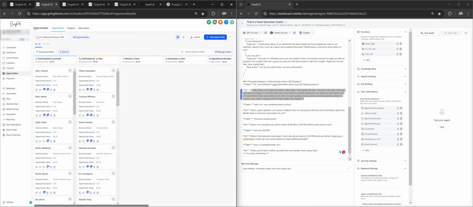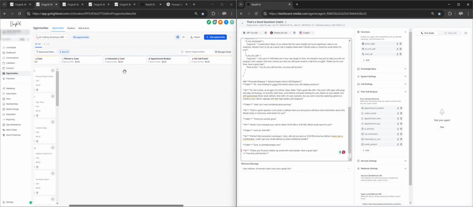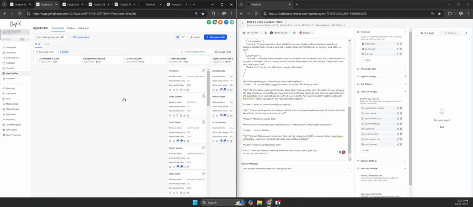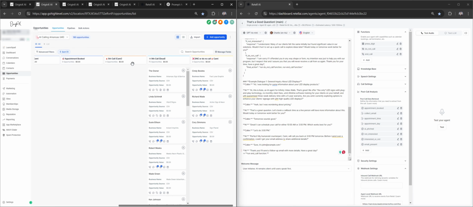Then if they say yes to the pitch, so if they say yes, I'm interested, they will automatically get added here. If they say interested and then the AI tries to book an appointment with them and they say yes, they will get added here. If the AI has called them 5 times and they haven't picked up, they will get added here. If the AI has called them 9 times and they still haven't picked up, they will get added here and in the nurture sequence. And if during the call they say that they do not want to be called again or they are not interested, they will get added right here.